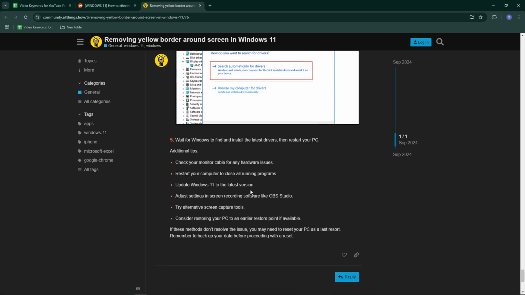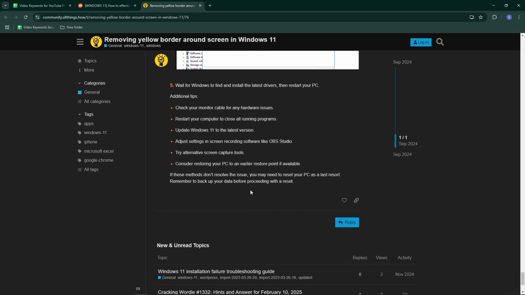That's it. You should now be able to remove the yellow border around your screen on Windows 11.